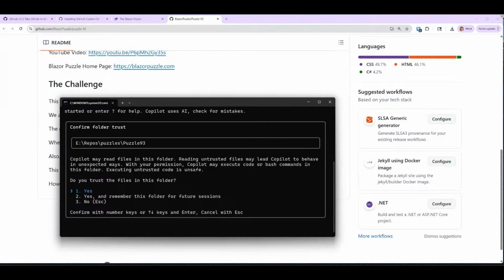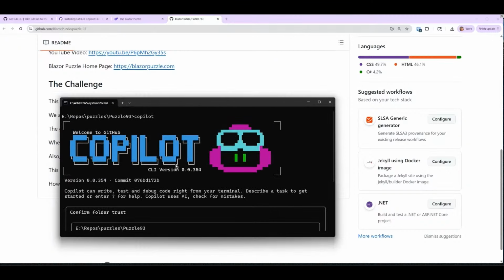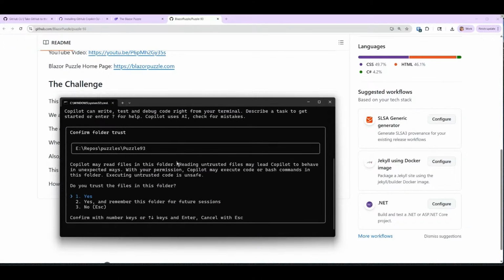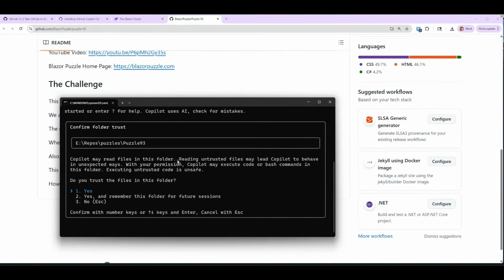Hey, look at that. That's cool. Whoa, did you see that? It's so cool. So it's telling us, hey, I'm working in this folder. Do you trust the content of this folder? So you could say, yes, remember it for later sessions, and it'll actually put a reference to this folder in a config file on disk. Or, of course, no, I don't trust it.